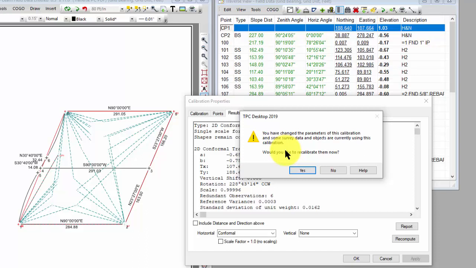Traverse PC says, you've changed the parameters of this calibration and some survey data and objects are currently using this calibration. Would you like to recalibrate now? So if I had created this calibration and then used it to calibrate several different traverses or over several different days, it wouldn't necessarily be easy to just undo the last calibration and start over because I'd have to go back and find all that other data I'd calibrated.